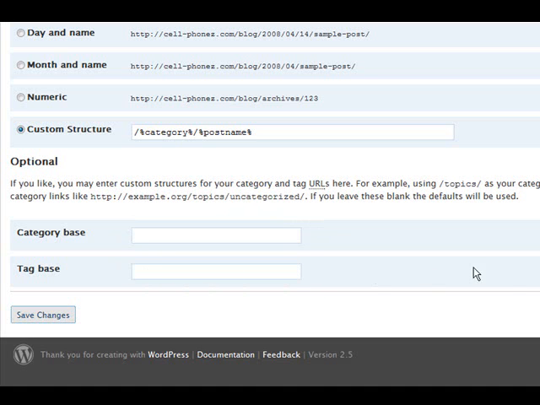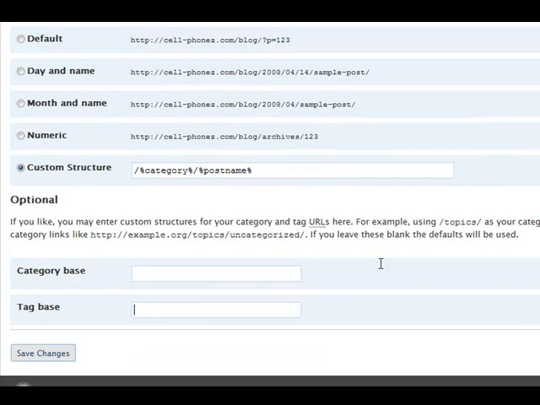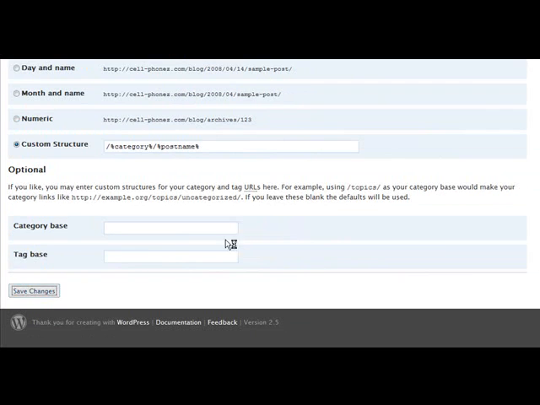And tag base would use a tag as your base rather than a category. We'll go and set up tags in a little bit, and that's where you can use one of your tags down here. Now once you have all this set up the way you want it, just click Save Changes.